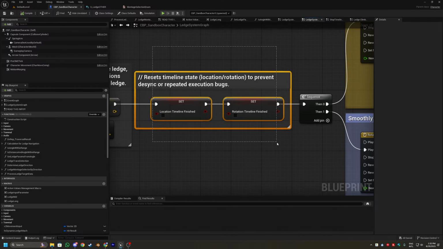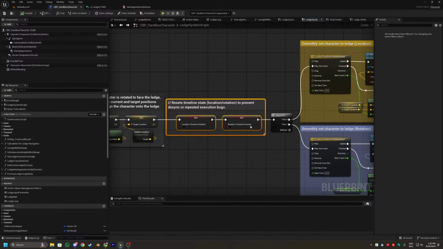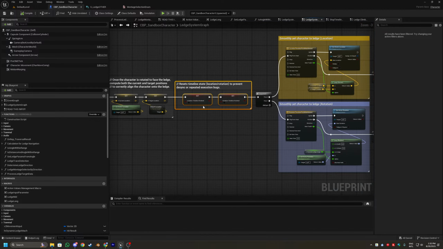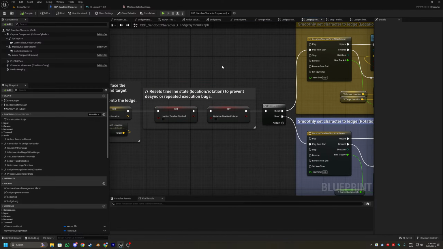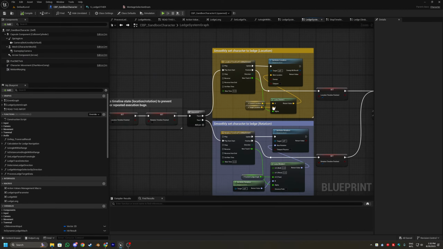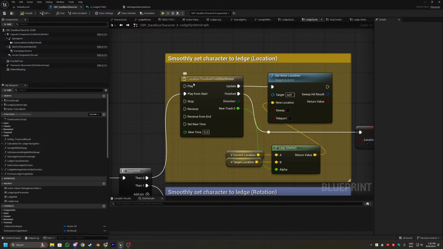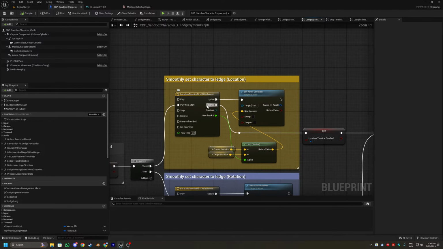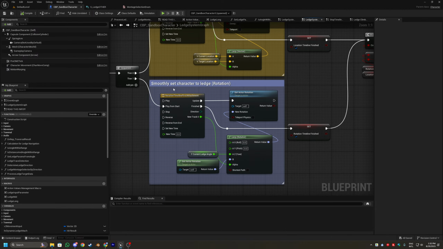All right. So here we update the variables just for the timelines to prevent bugs. And then here we run the timelines for updating the actor transform. So we use separate timelines, one for updating the location of the character, and the other one for updating the rotation of the character, where the character should be facing.